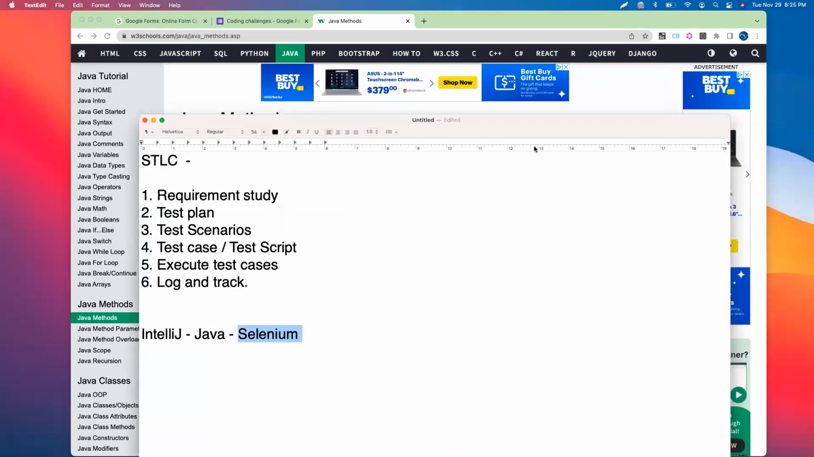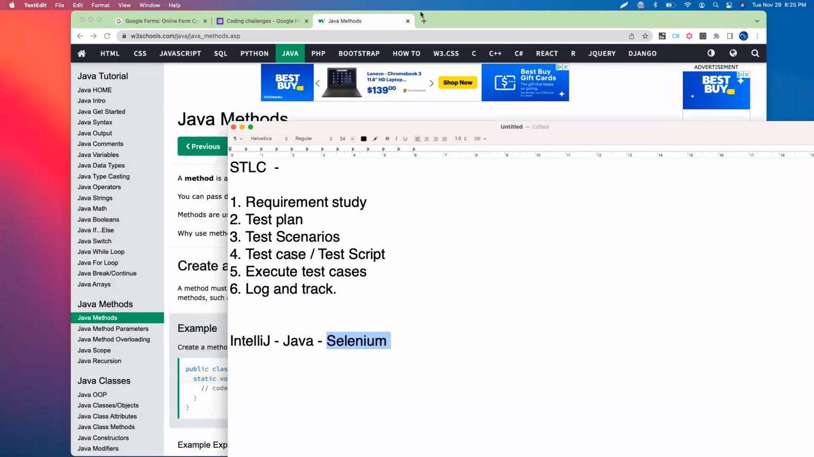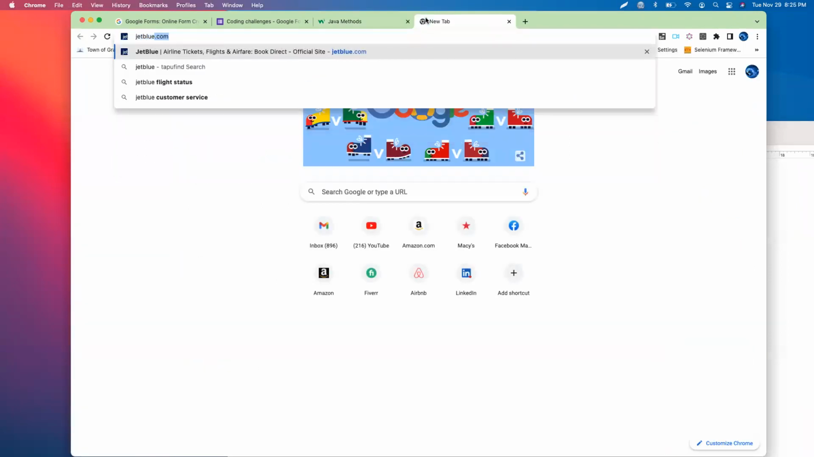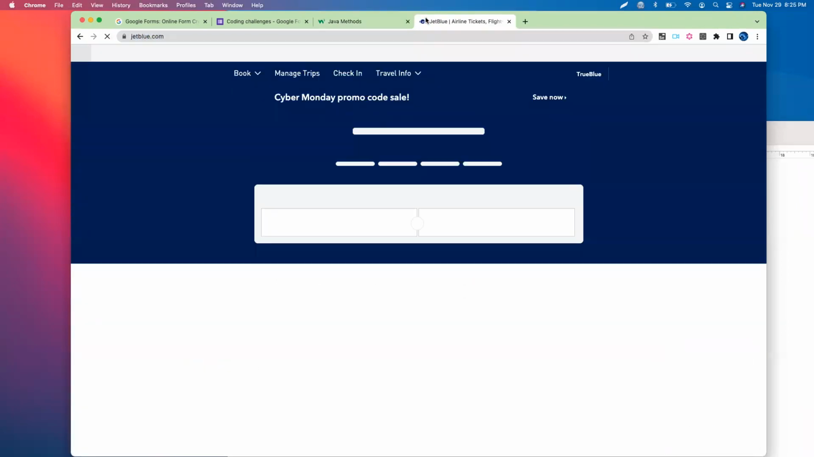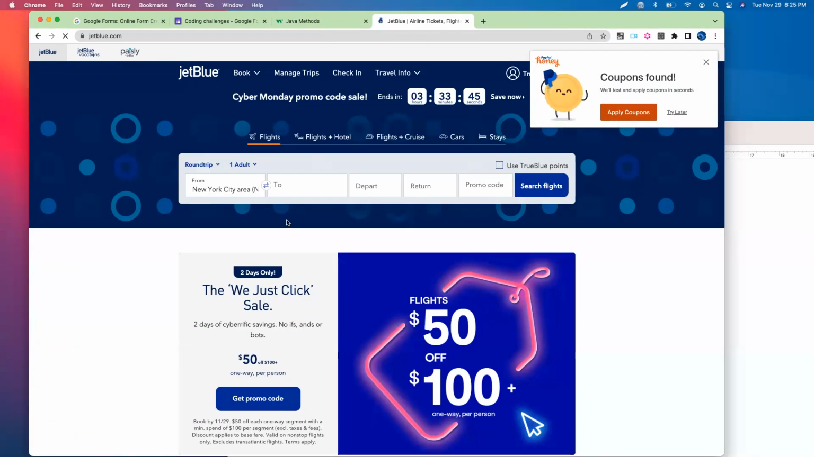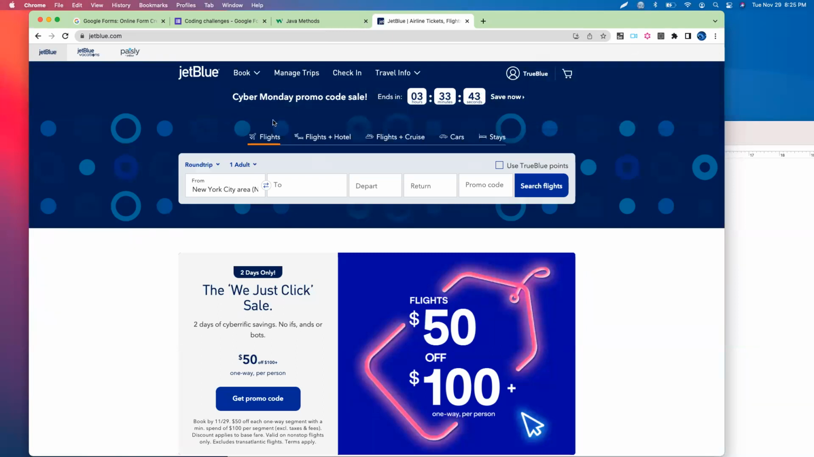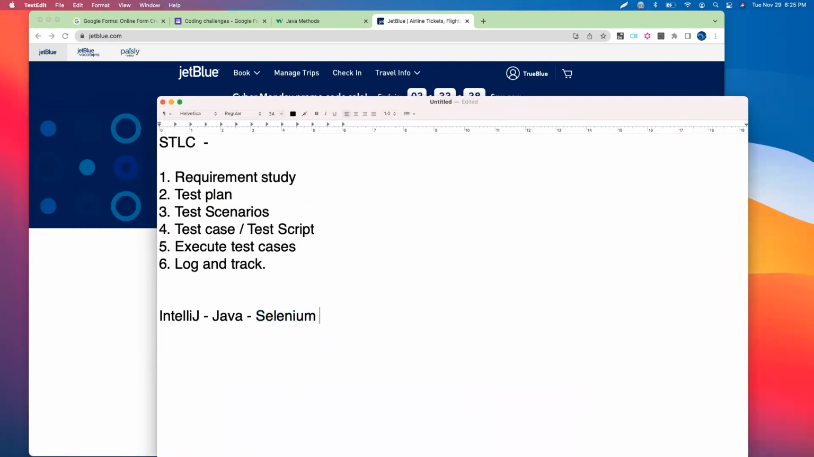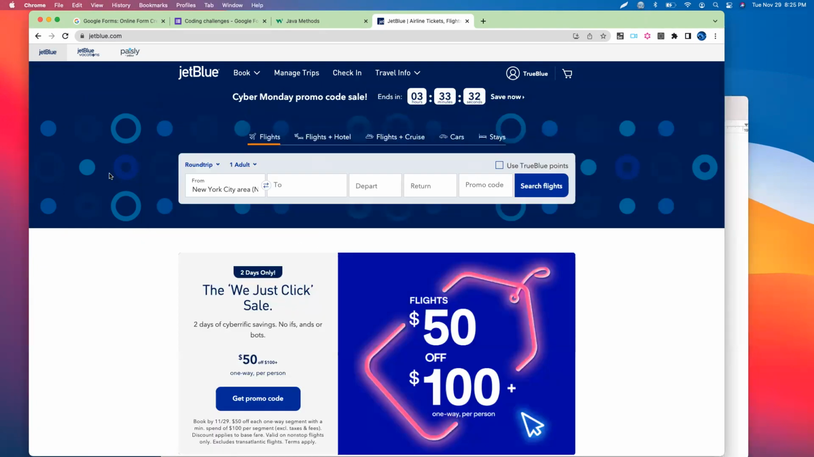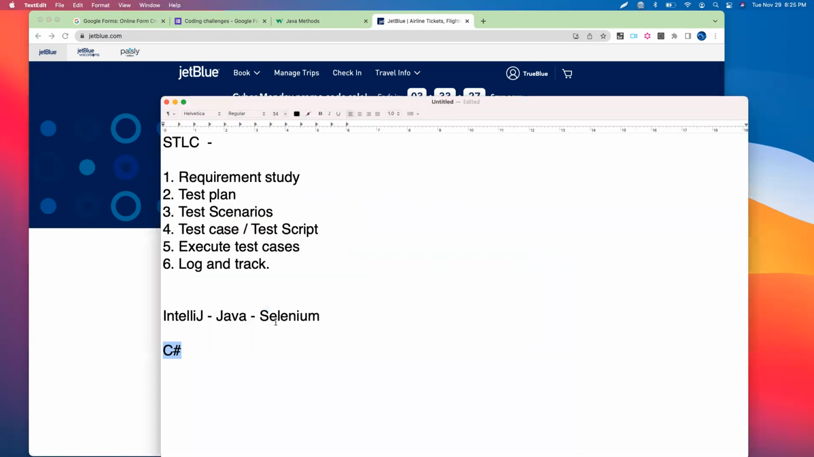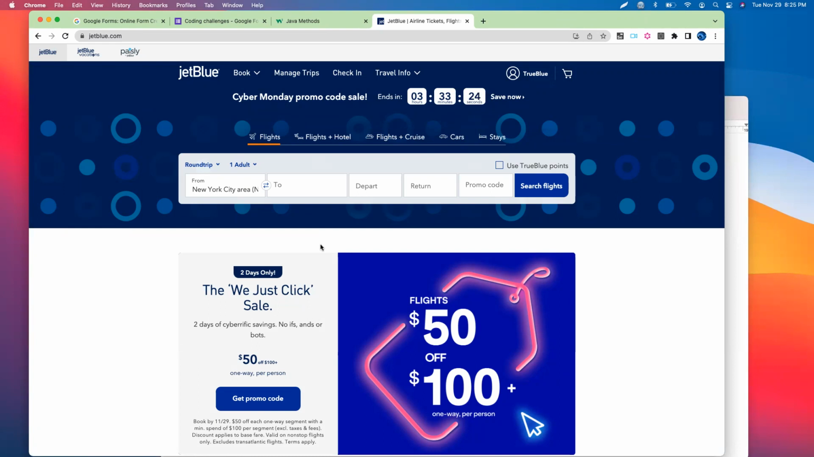So keep in mind, let's say you guys work for JetBlue, right? Everybody here works for JetBlue. Now, if you work for JetBlue and this website was created in the backend with, let's say, C#, which is not a Java language, right? C# looks like this. It's not created by Java. Do you think you will be able to use Selenium to automate this? Or you cannot?